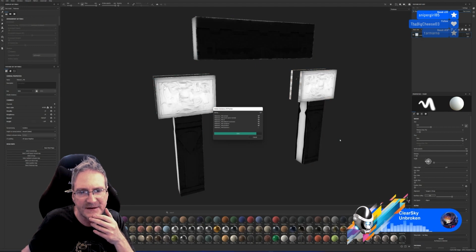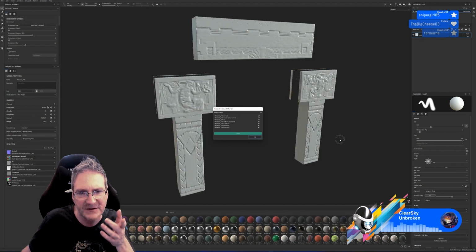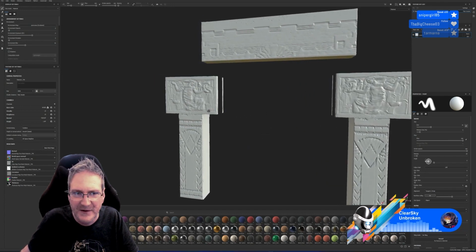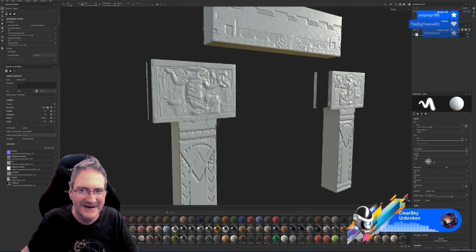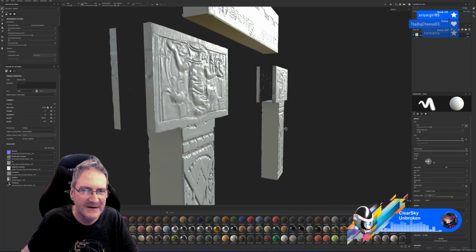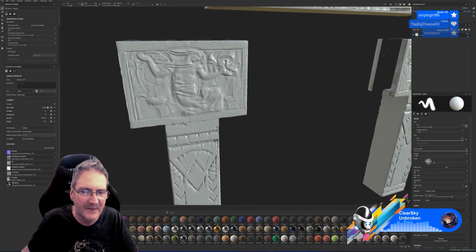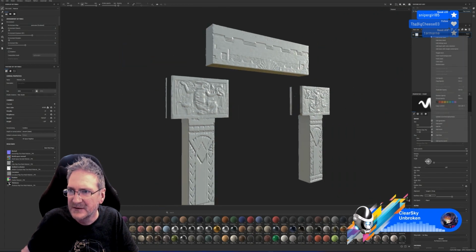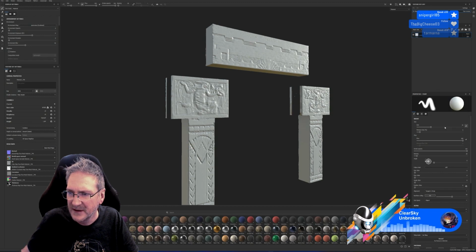Again, I know you guys like to use Marmoset for your bakeouts, and I do have Marmoset installed. I'm just doing this in Painter because I've done everything else in Painter, so why not? So yeah, we've baked out the high poly down to the low poly. We're just going to add a fill layer.